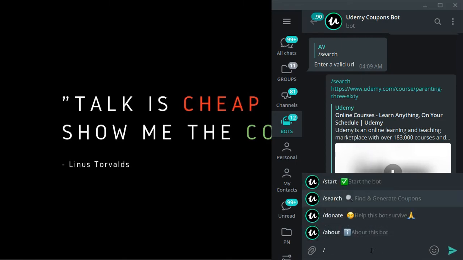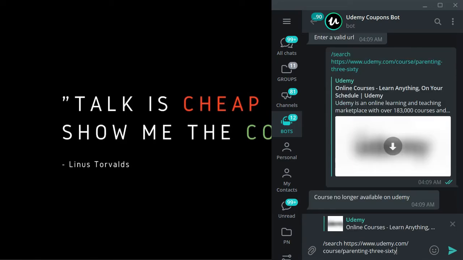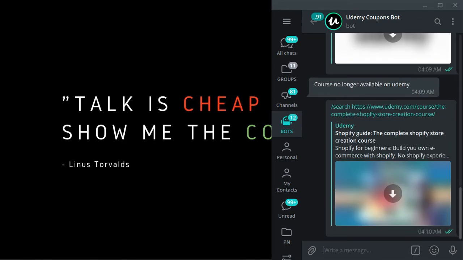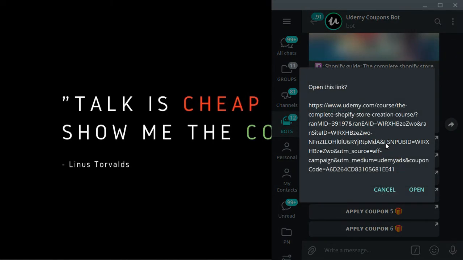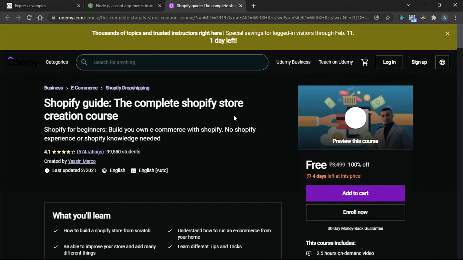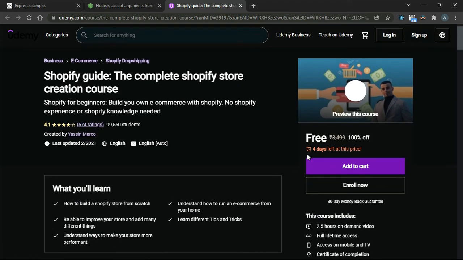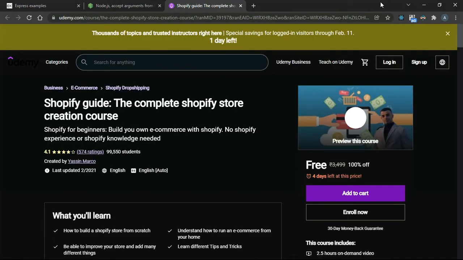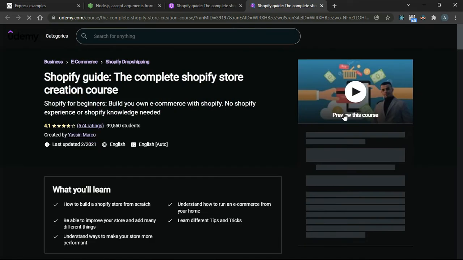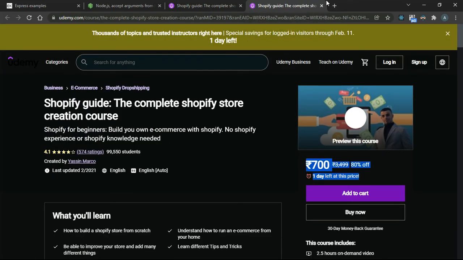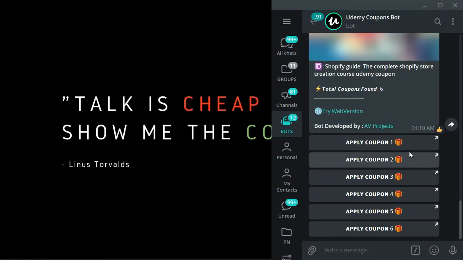Now let us search for some coupons that are actually working. This course is updated recently, so as we tested on our web app, let us test the first coupon. So congratulations, you got your first free course and it is available for 4 days. And now let us test the other coupon. So this coupon is expired, that is why only the one coupon is working.